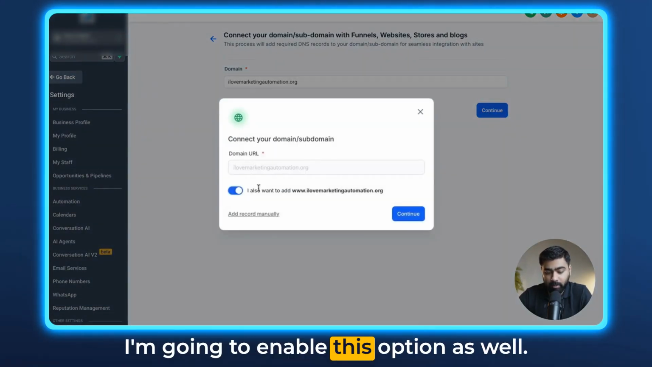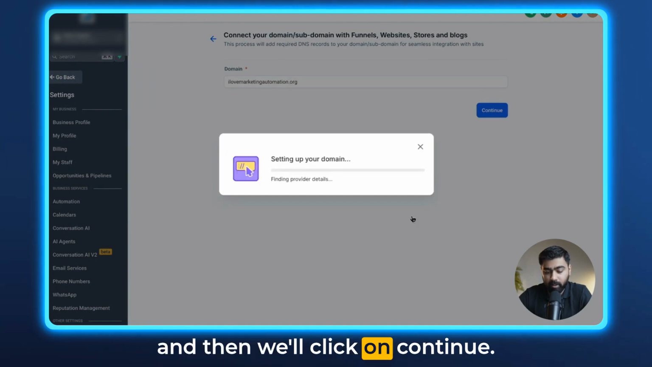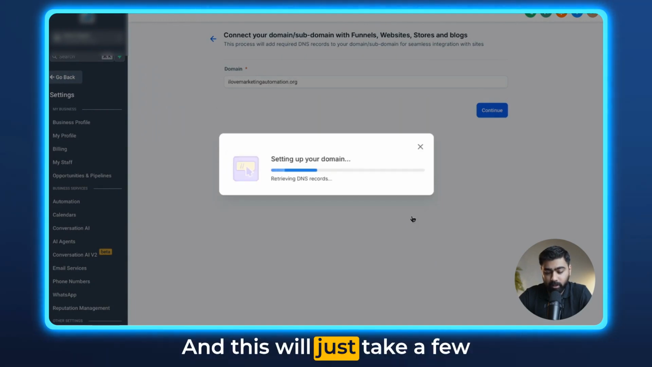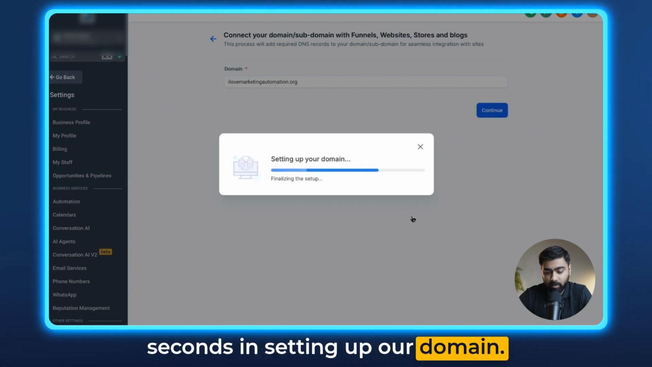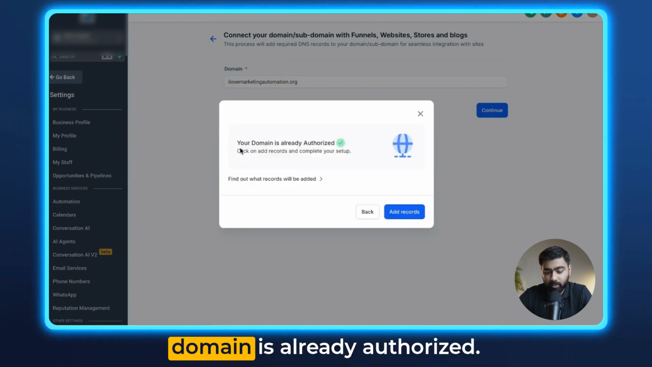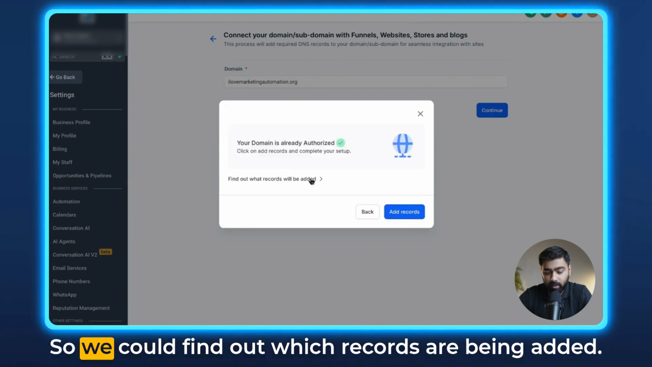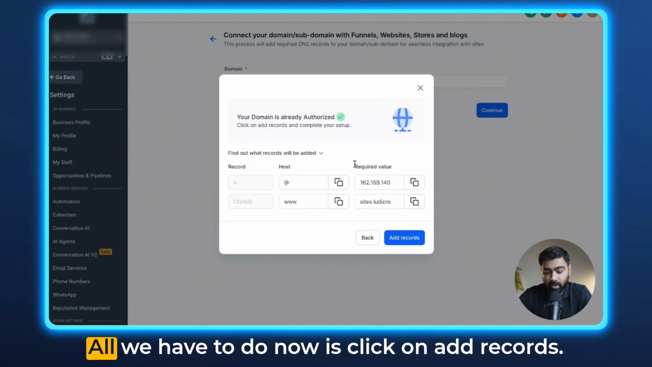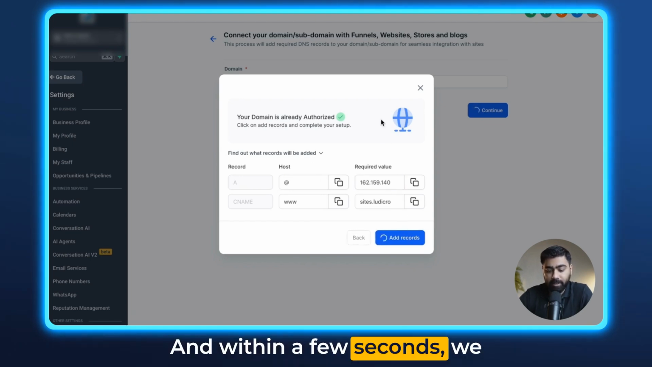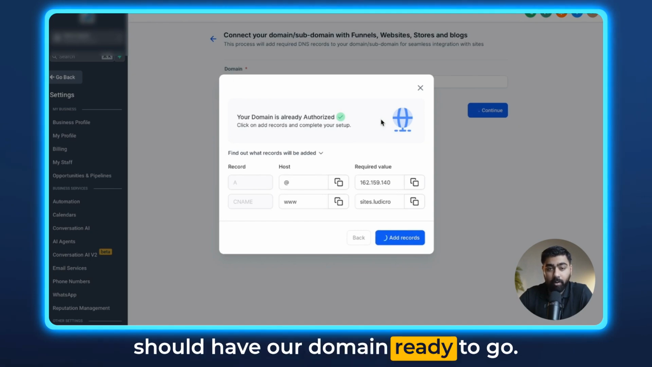I'm going to enable this option as well, and then we'll click on continue. And this will just take a few seconds in setting up our domain. And you will see that it says your domain is already authorized. So we could find out which records are being added. All we have to do now is click on add records. And within a few seconds, we should have our domain ready to go.